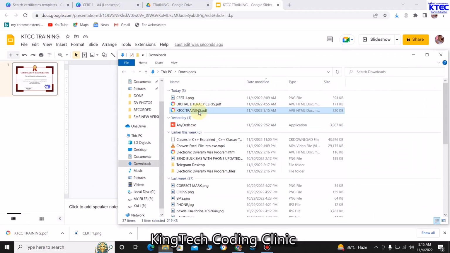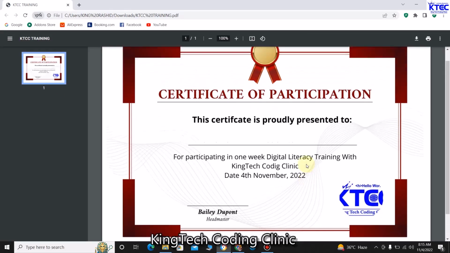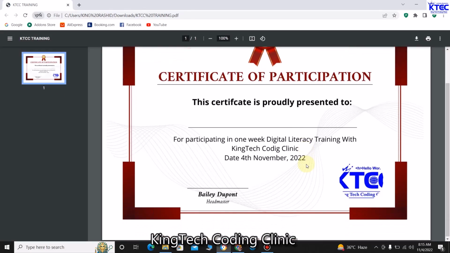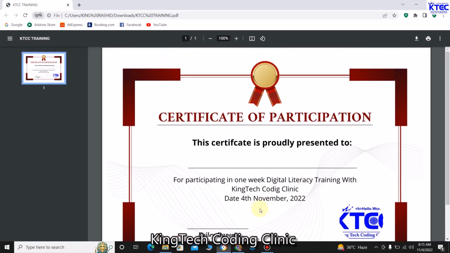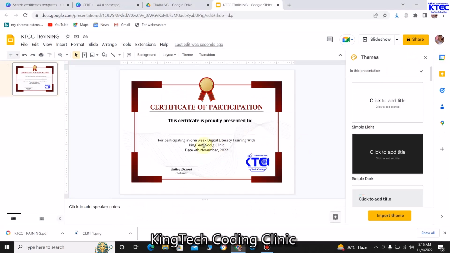So when you launch it like this, just open it. You can see that it is neatly set up here in PDF form, so you can print this out. It's a very nice certificate to use. So let's close this now, we don't need it. Now what we are going to do is add our signature to this.